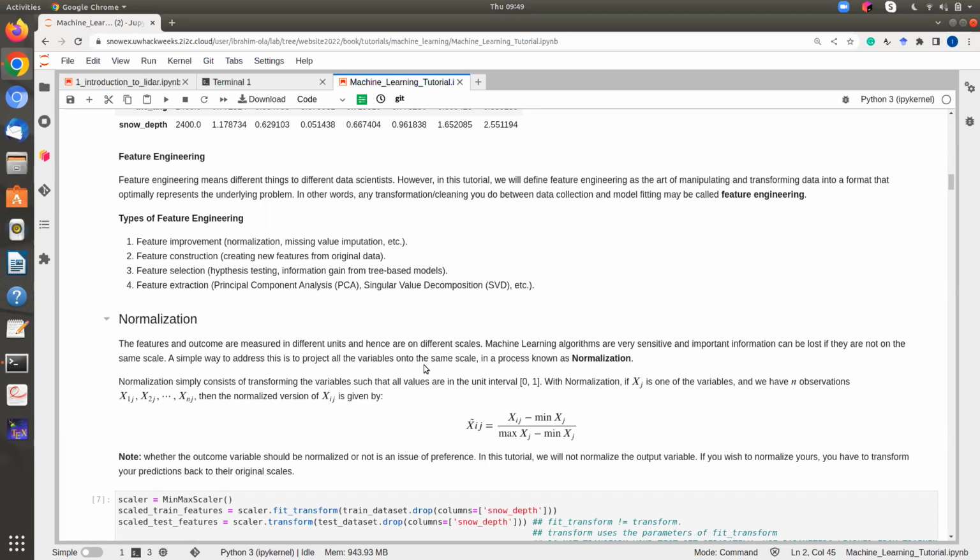Another one is feature selection. At times you have too many variables and you want to drop some of them. When you're trying to drop features, this is also called feature engineering. And then there are various techniques for doing that, like hypothesis testing, the information gain from tree-based models, etc. We could also have feature extraction, such as principal component analysis, singular value decomposition, etc.